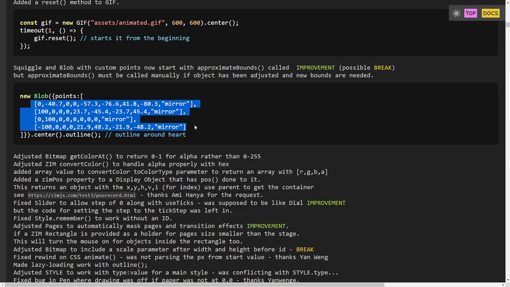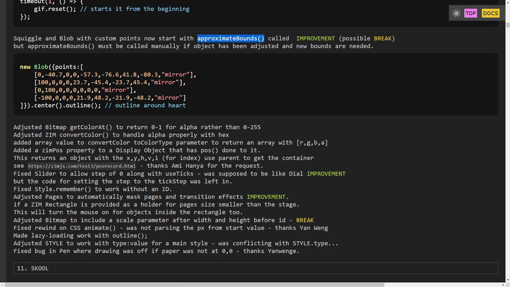So now we default to make unusual blob squiggle shapes have the bounds wrap around them nicely. But if you ever change those, then you'll need to update the bounds or run them through approximate bounds again. So anytime you need the bounds afterwards, you might want to approximate them again.